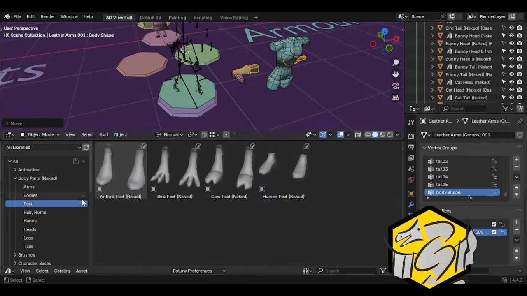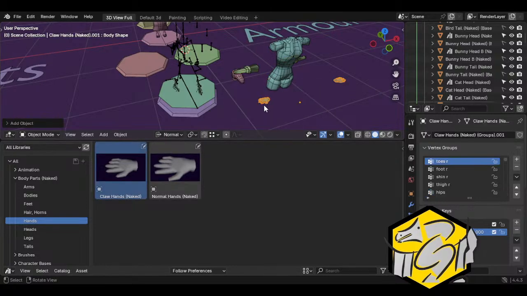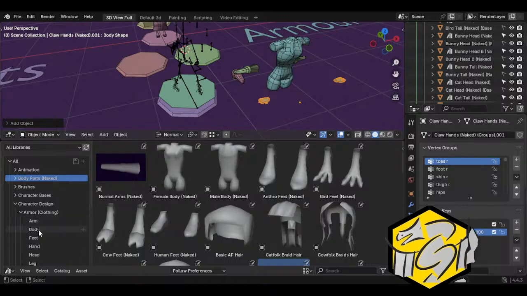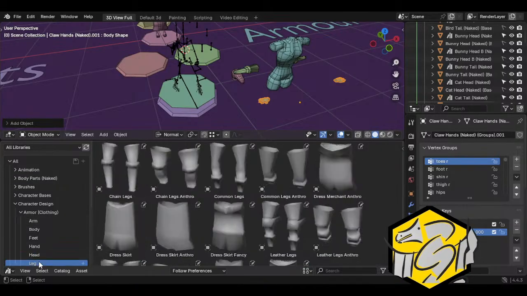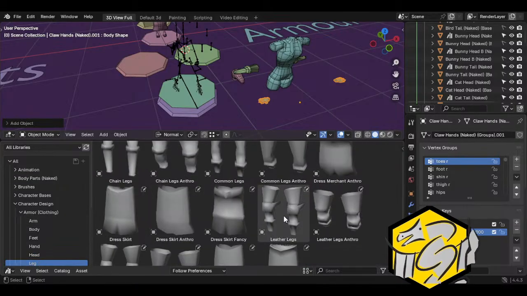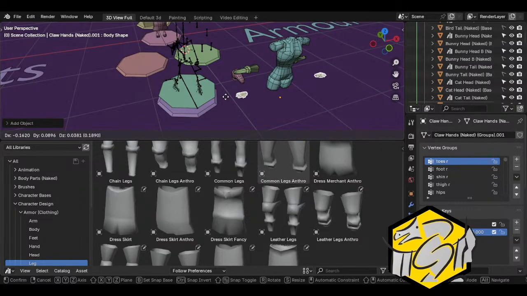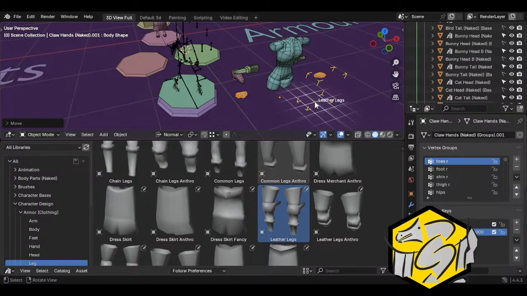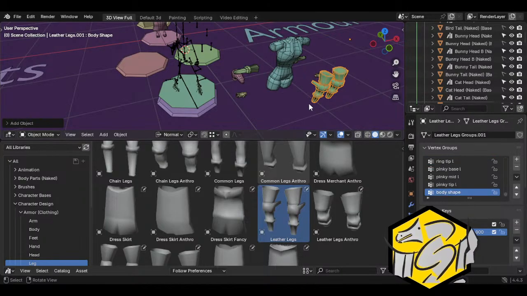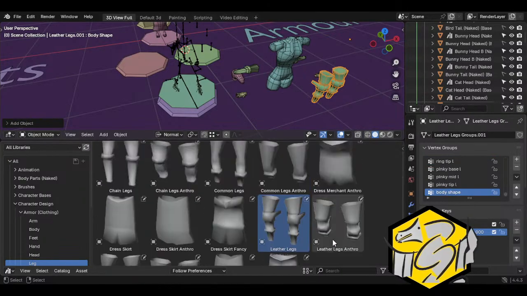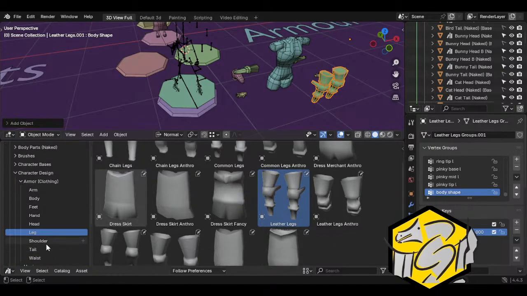That's what I thought, the claws. Let me see. Hands. Claw hands. And then go to legs. I'm assuming leather legs. I'll put the leather legs down, but if not, we can pick something else. I'll move on to the next thing.